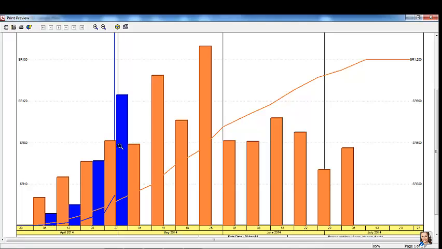So in this way, if you do not have the resources or the cost, you can still analyze your project through the S-curve.